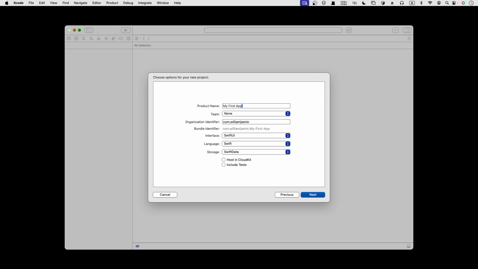First app, okay, and the team, you can choose whatever team you are, especially if you already joined the Apple development program. My recommendation is that if you just learn to develop, you don't need to spend, I think right now it's $99 per year. That program will give you a special digital signature that you can use to sign your product in order to upload it to the App Store. So you don't need that right now.